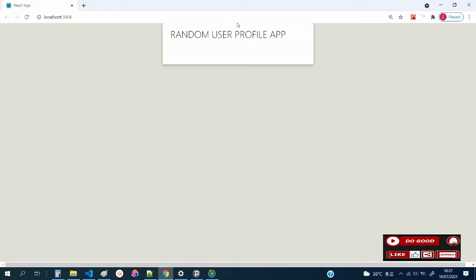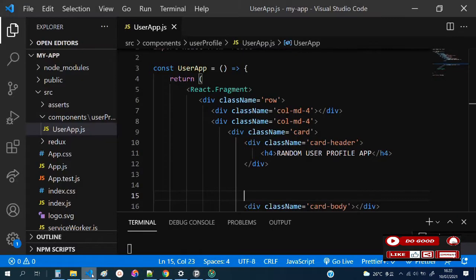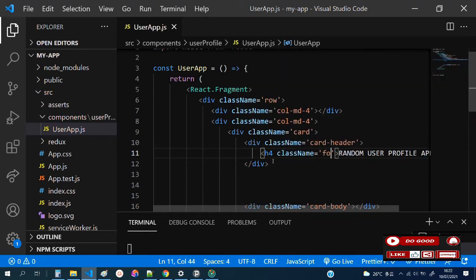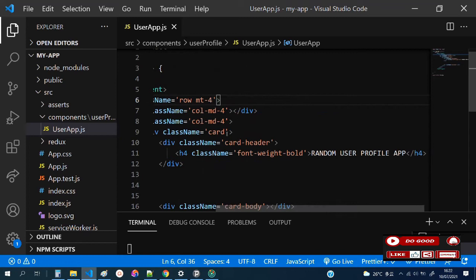Great. Now let's make it bold. Give it some margin top. Good. So to make that bold, we just say class name here and say font weight bold. So that is that. Let's give it some margin top. We can say mt4. Good. Now, what again? We can center it and say text center. That is that. Let's check it again.